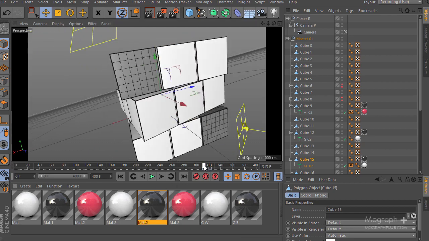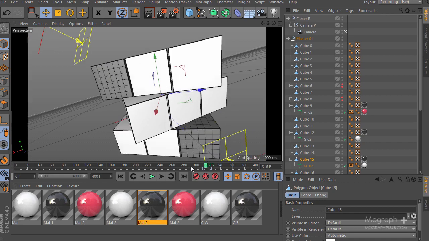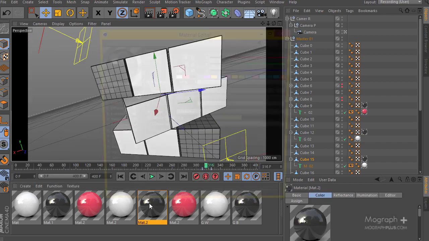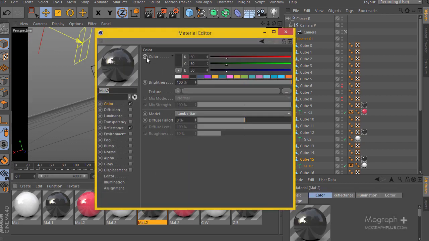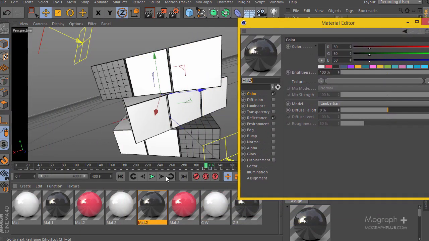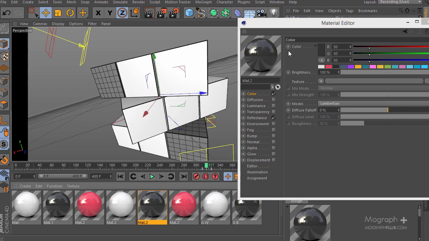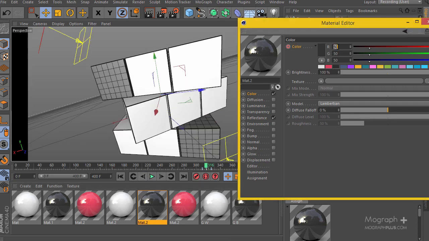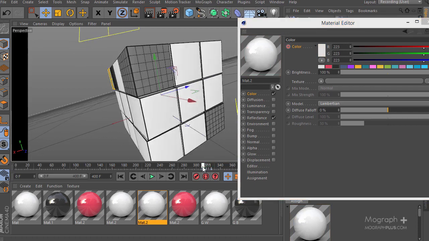So I'm going to get back to frame 316 here. I'm going to this material. I'm going to set a keyframe at frame, let's see, 317, because here we want it to be black. I'm going to frame 316, and I'm going to change the color to white. Okay, so there we go.